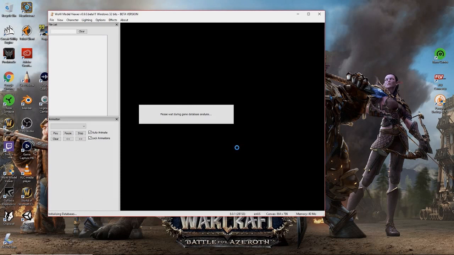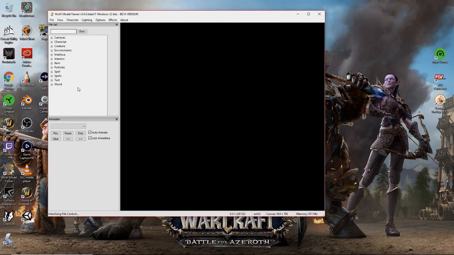So while it's going, initializing databases. When it's done, you'll see a list of things here which come up, and they're all the models that you can use. So let's just wait for that to happen. The stable version is probably faster, but there we are.